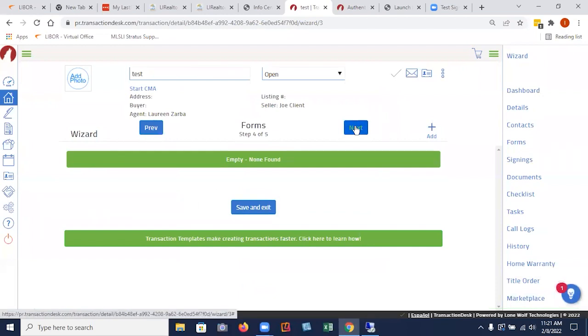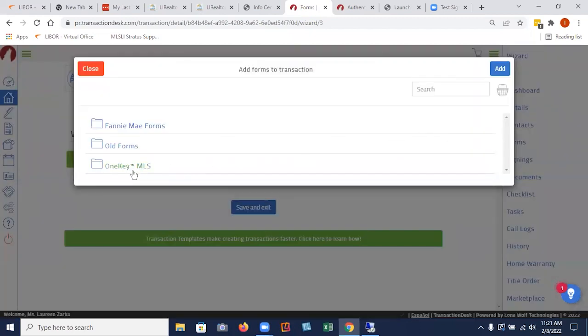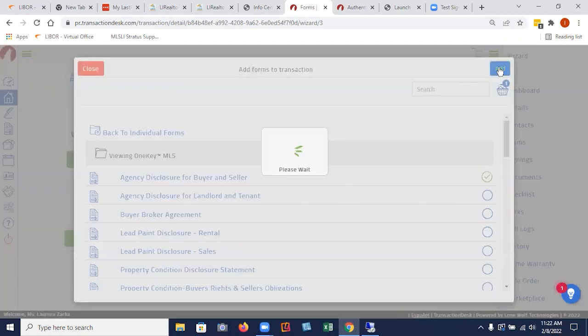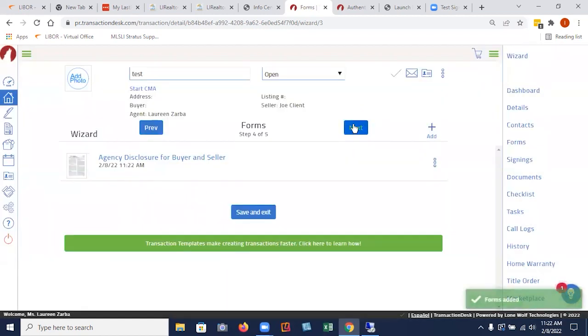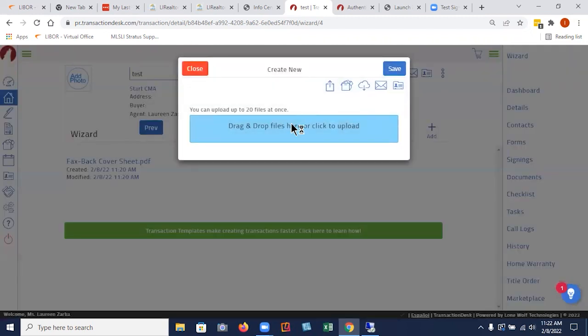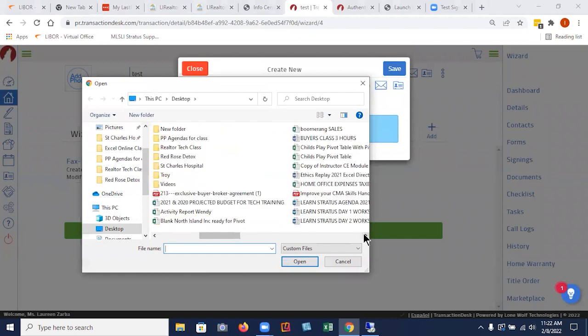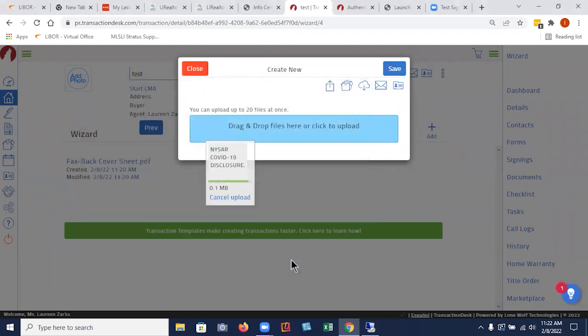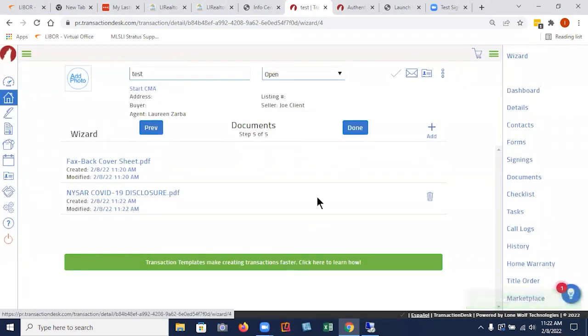Now forms are your MLS forms. I'm going to add one form and one document. I click on the plus, One Key MLS, and we are going to add the agency disclosure. Now, the next step, this is where you add documents, and documents are things that are uploaded from other areas, like your computer or your emails and things like that. So I am going to add, for the demonstration, my COVID disclosure. It's on my desktop. That is not fillable, so we have to do something extra special for that one.